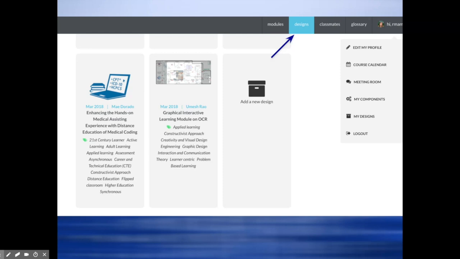And what you will actually do is scroll to the bottom of the page, and at the bottom of the page you will see this Add New Design field right here, that button, and all you do is click the button and it will take you to add your new design.